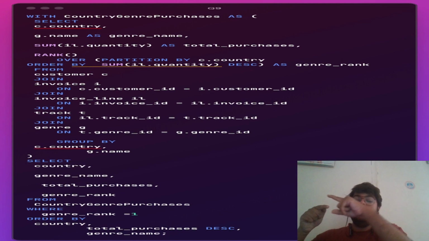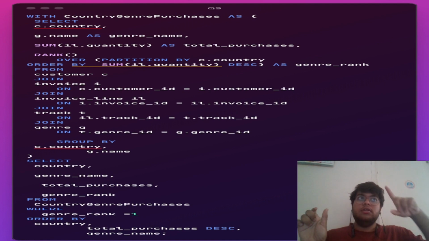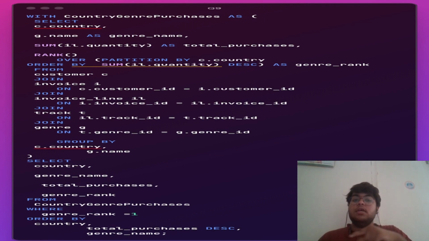So for example, USA has rock and roll, and it has rank one because rock is the most played genre in USA. Similarly, there would be France, which has, say, lofi as a genre which is most played, and it has rank one. So we would extract all the country names and genre names from this country genre purchase table that have rank one. So we will get the highest number of purchases from the above table.